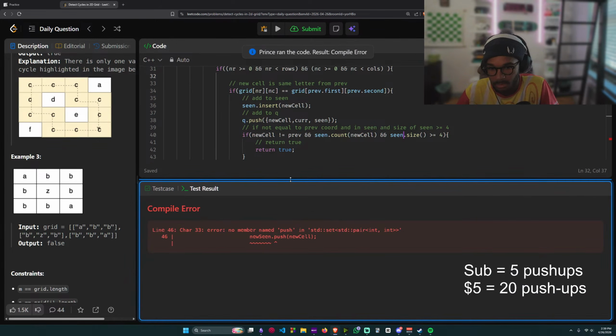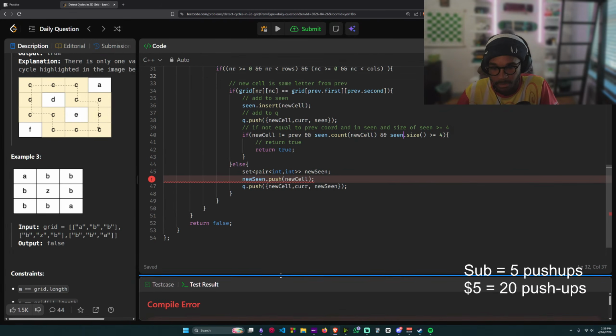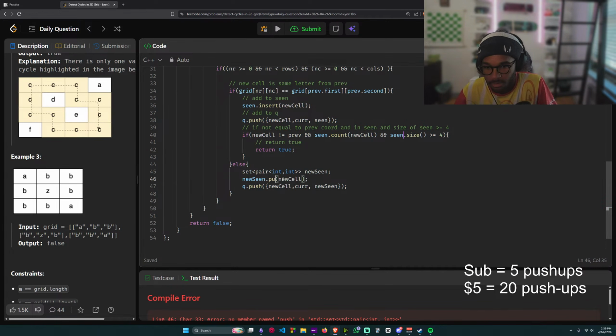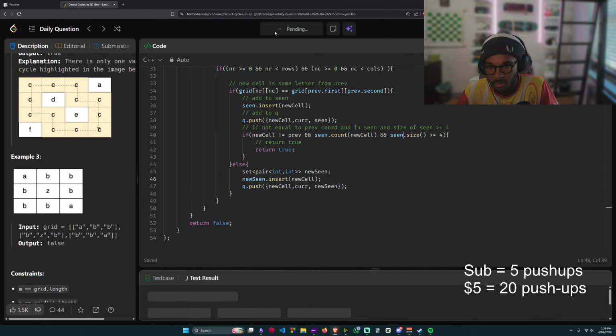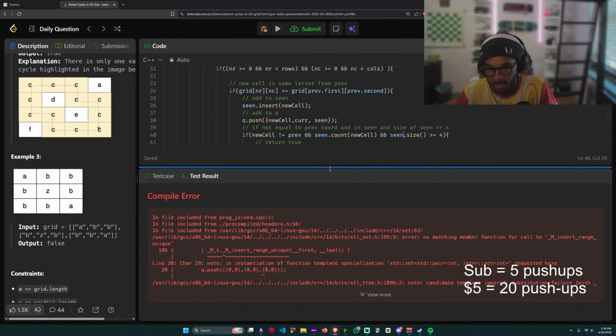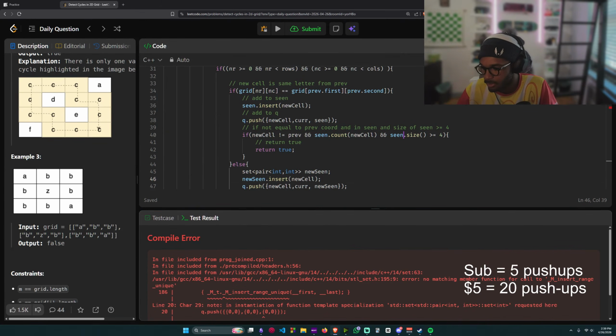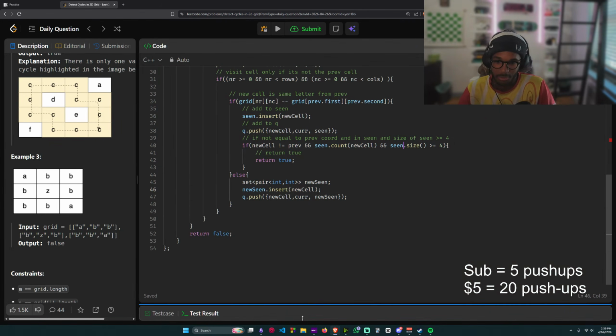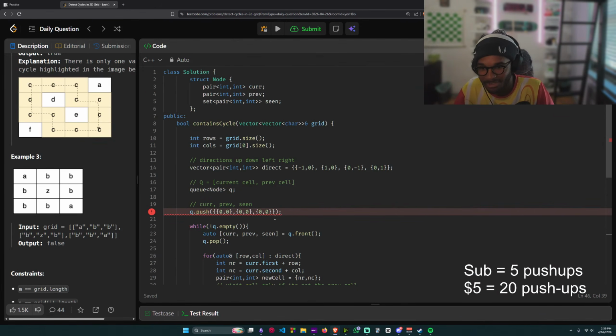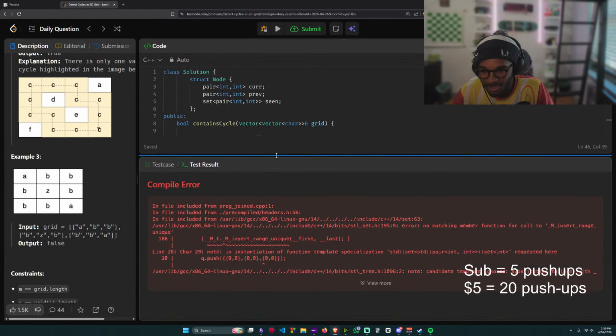Please work. New scene dot... Oh, it's push. It's insert. Oh my god, I'm gonna explode. I don't know what this means. Bro, we are so close too, bro. All right, it's not letting us push.